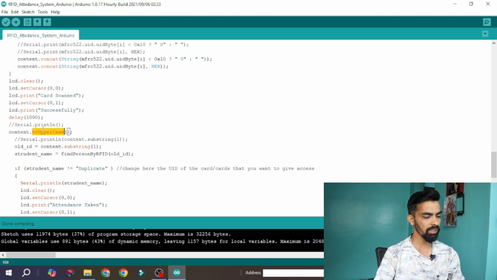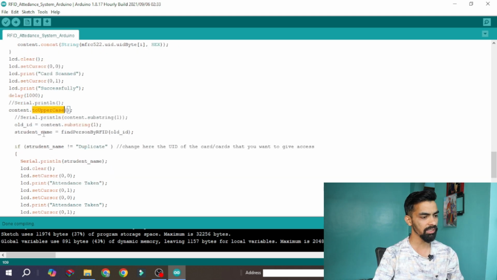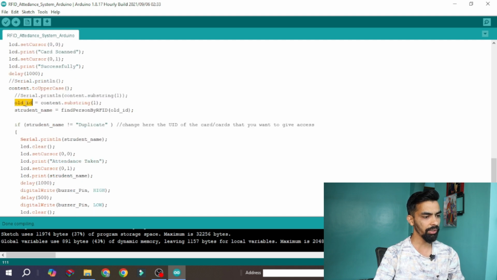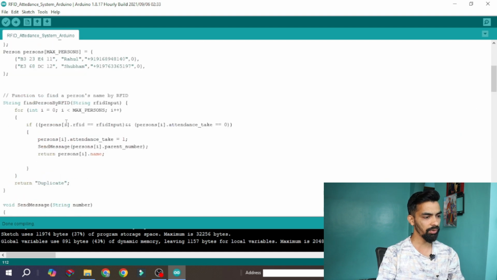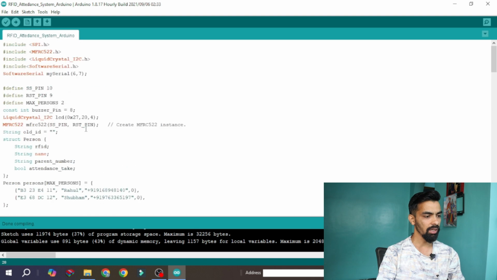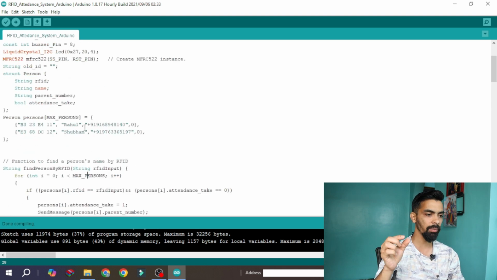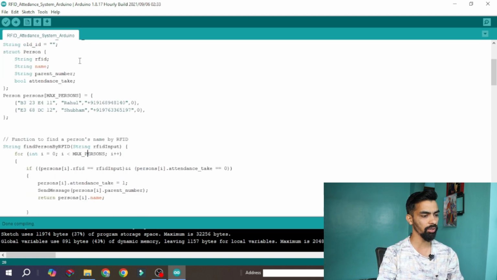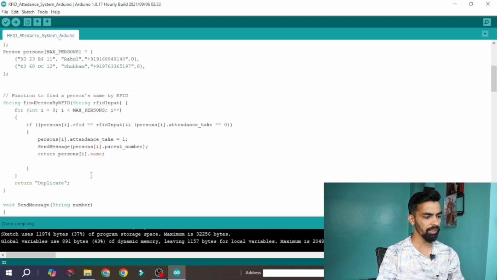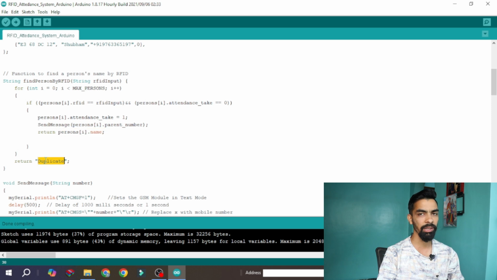Then we have to change whatever the number is to uppercase, then that number will be stored into old ID, and then after that we send the old ID to find person by ID. So each and every RFID card has its own data. So how to find the data? By using this find person by RFID card. This function will be called here and it will check whether that RFID card number is present in our database or not. If it is present in our database, then it will return the person name. If it is not present in our database, then it will return a duplicate message.